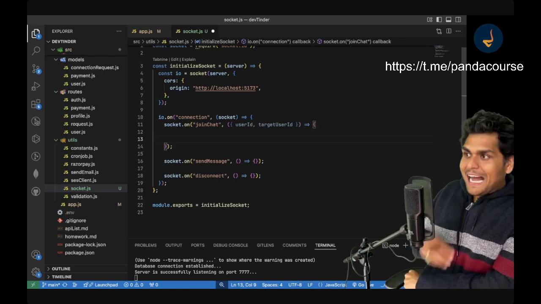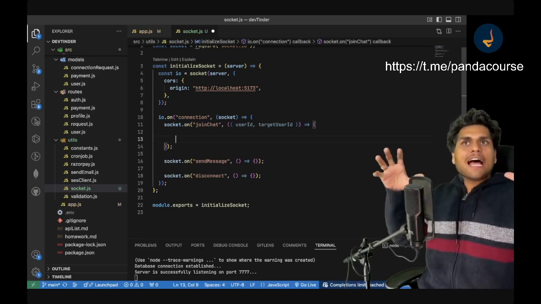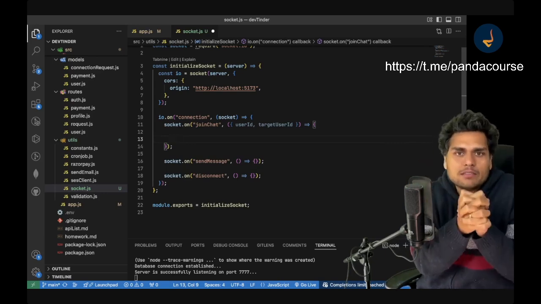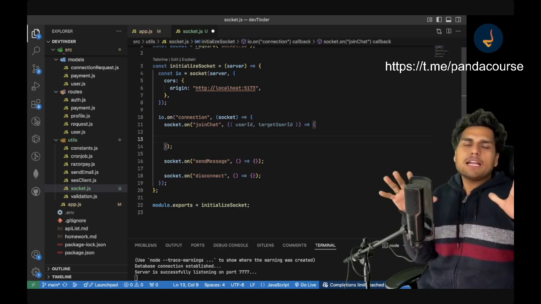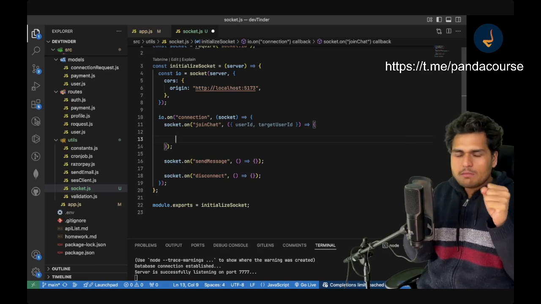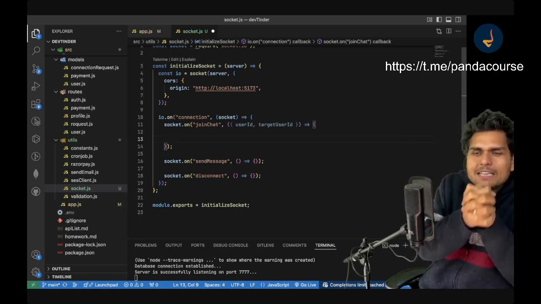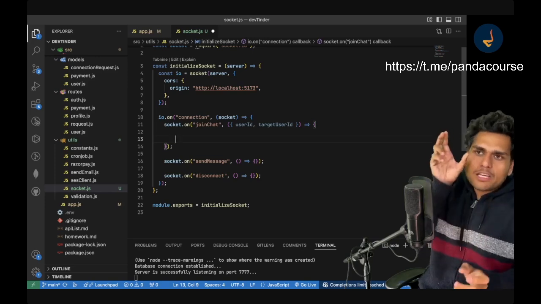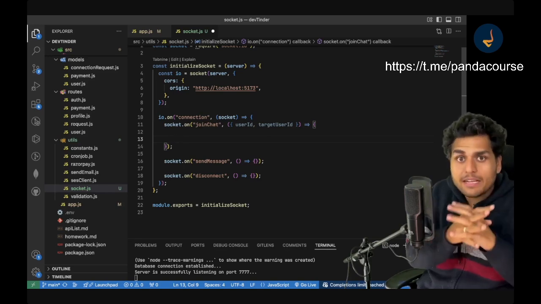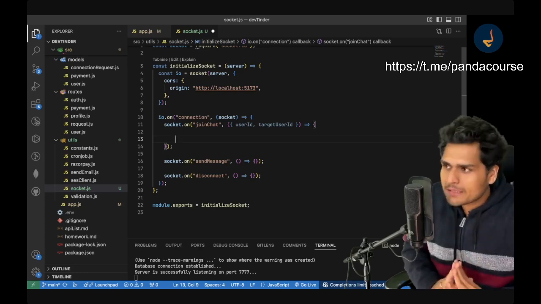Now, I need to create a room over here, right? So whenever a chat happens inside a room, and in that room there are some participants, think about it like that. Whenever there is a socket connection, we can create a room. A room has a room ID, and there can be multiple participants in that room, and they can chat with each other. That's the whole purpose, right?